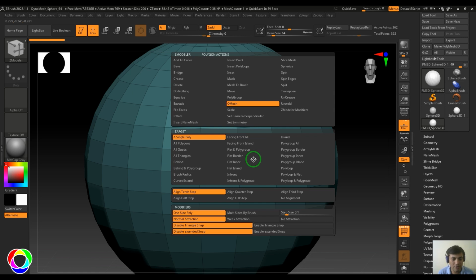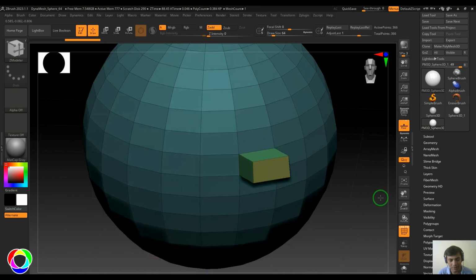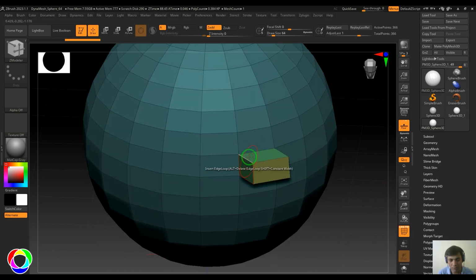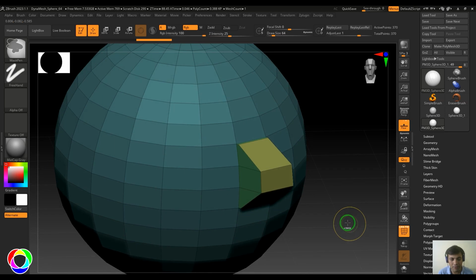If you carefully notice, we have actions on the top and targets on the bottom, and then we have options for the target or the action. Just keeping it simple, let's say I have QMesh and the target is single poly. When I click and drag, it affects the single poly. So this is the QMesh we are doing, and QMesh is working for only a single poly here.